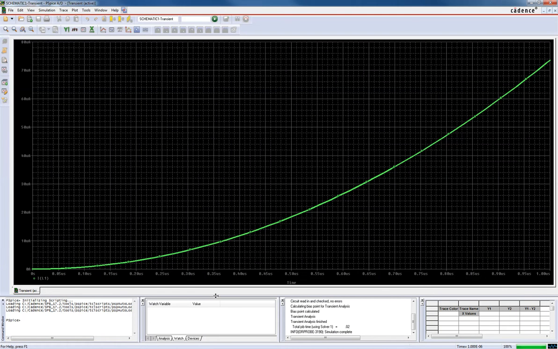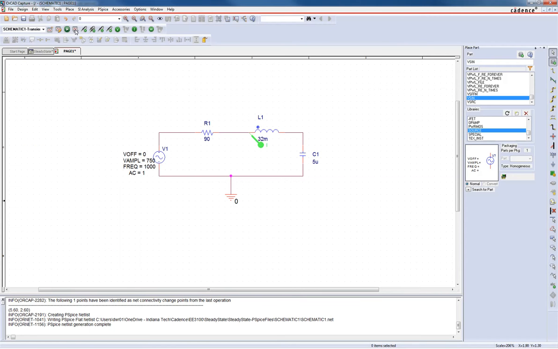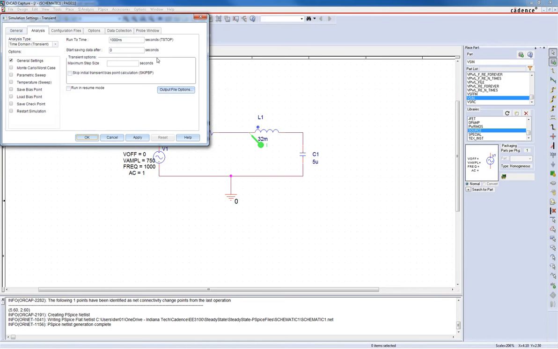Okay, so we get this as the output here. Now in steady state, we know that this is still supposed to be a sinusoid, but it doesn't look like a sine wave or a cosine wave here. So what's going on? Well, we didn't pay attention to how long we were simulating this. What do I mean by that? Let's go back and edit the simulation profile. We simulated this for 1000 nanoseconds.